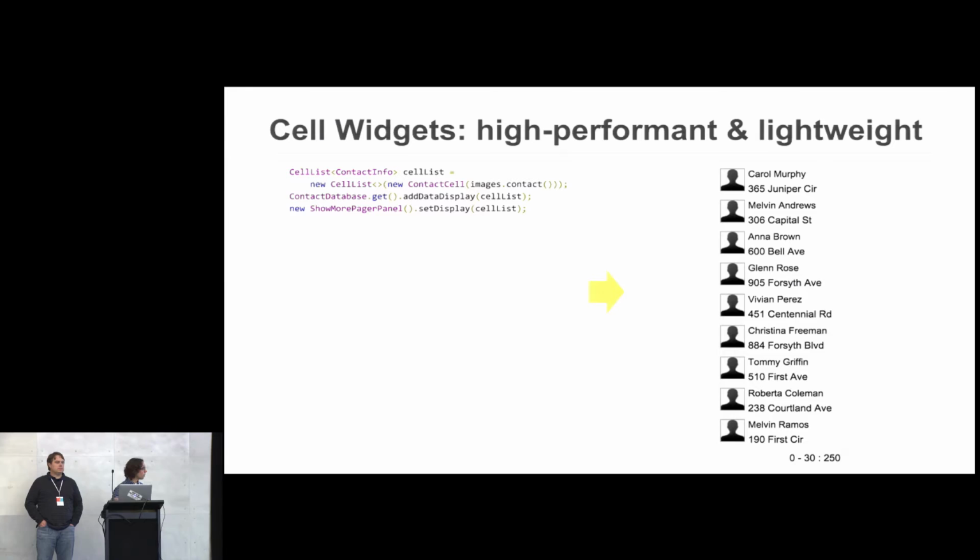And so they're great for making long lists like this where you have lots of items to keep track of. These cell lists can be spun up pretty simply. You invoke a cell list constructor, and then you provide it a cell, which basically follows the flyweight pattern, so this lightweight thing gets stamped out multiple times in a long list like that. And then you add it as a display to a data provider, and then usually you add a pager to that constellation of objects in order to control things like scrolling.